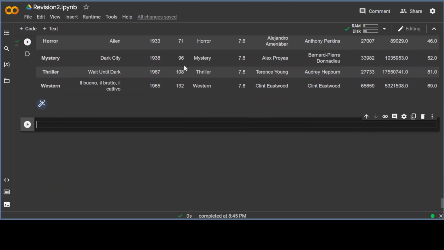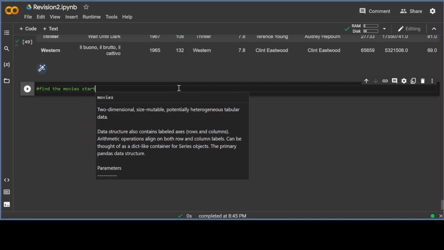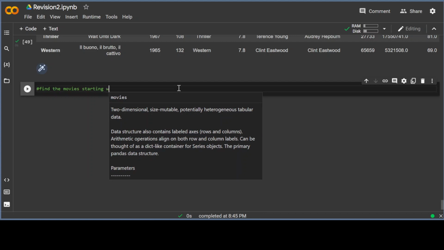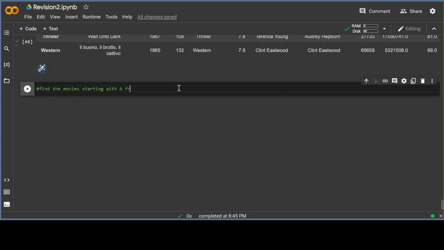This apply is very useful, like I told you, to perform custom logics. Suppose I had a custom logic where we need to find the number of movies that are starting with A, and that also for each group.